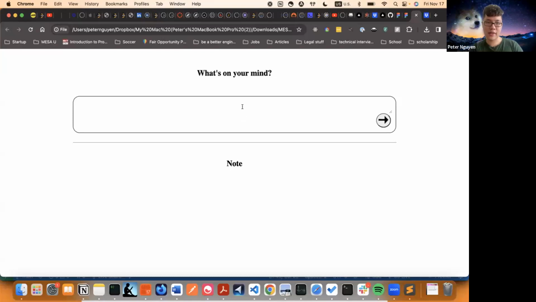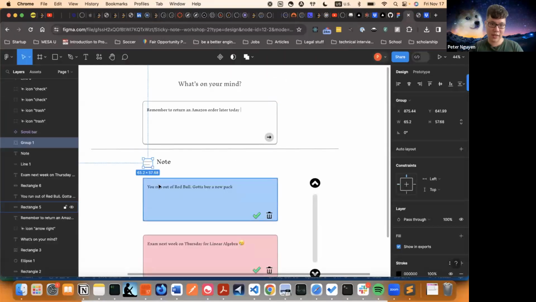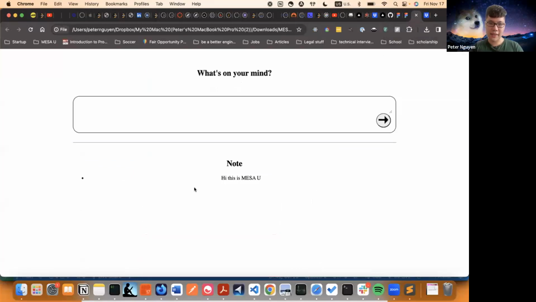The next thing is when I create a note, right? Let's say, hi, this is Miss Yu. Click add note. Now, what you see, we want it to be this kind of curvy notepad, right? But it's not showing yet. It's like a bullet point.